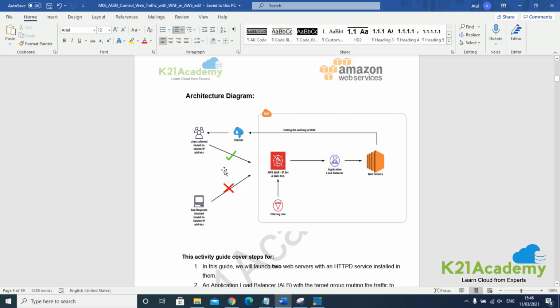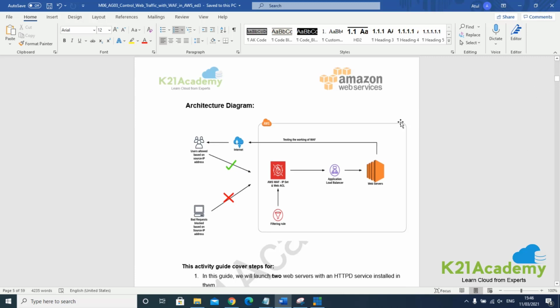So we'll be defining these for WAF, and then when I'm accessing my load balancer, depending on the rules that I've set, I'll be allowed or disallowed, which is how we will test WAF. So that's what I'm going to do in this particular lab.